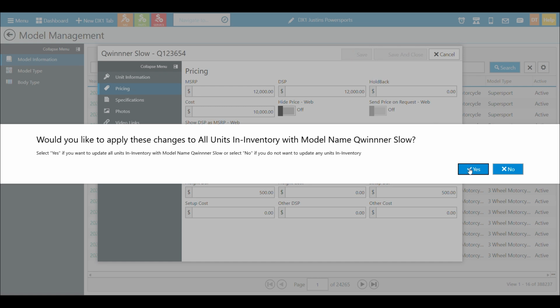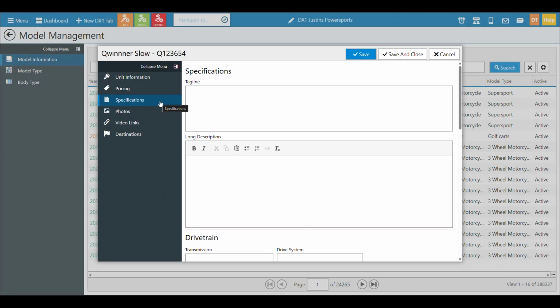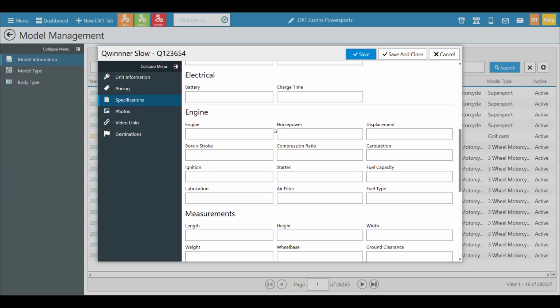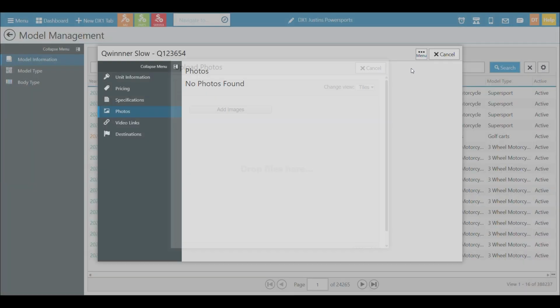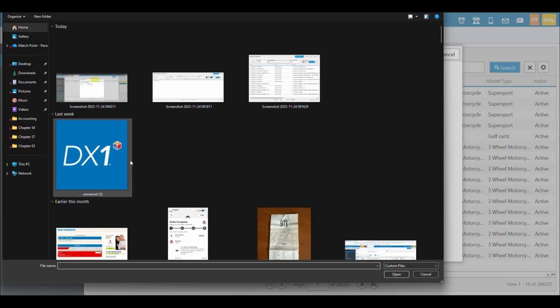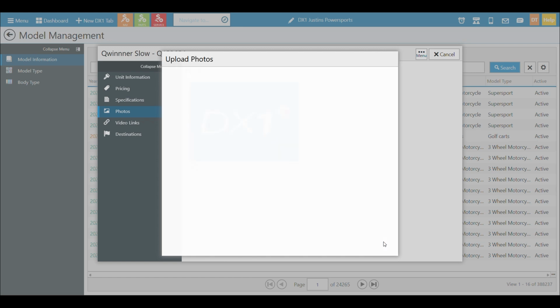And if I happen to have units like this in stock, would I like to update them again? So I could say yes. It'll update any units I might have matching that. And then I can go in and start adding taglines and information, and particularly photos and video links. This is where you have marketing data. So if you want to have a custom model with marketing data, you're going to need to come here, decide to upload photos. You can click add images. You can upload photos of your unit, and then this will start to give you marketing data.